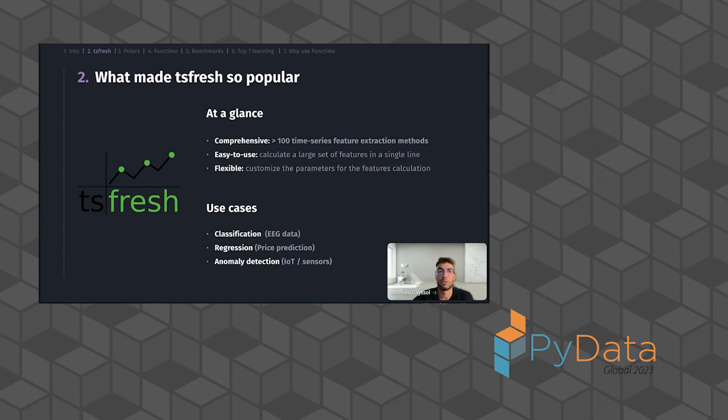Then you have also regression tasks. So if you want to predict the future, let's say, price of a stock, what you can do is include features from many different other time series that could impact the price of a stock. So this is another use case. And finally, anomaly detection. If you observe some strange values from your sensor, with feature extraction you can easily remove those values for a given criteria.